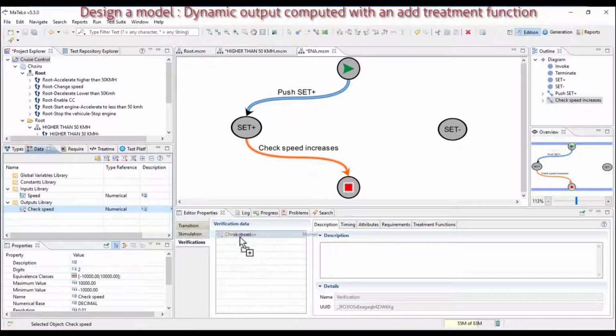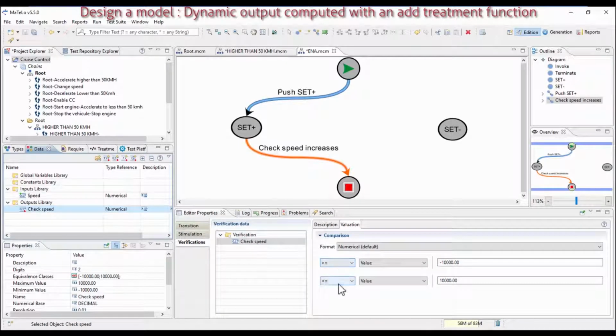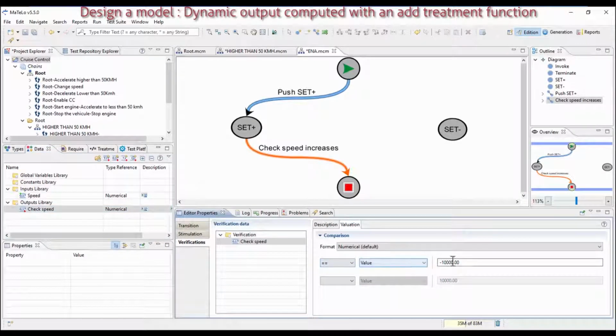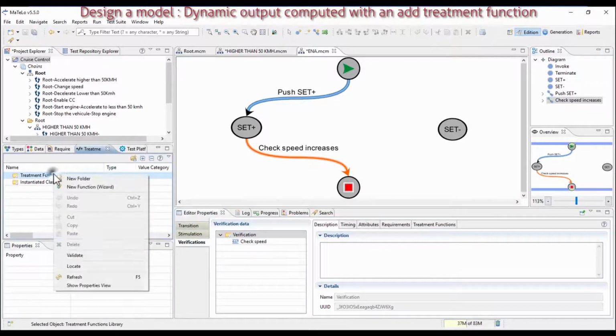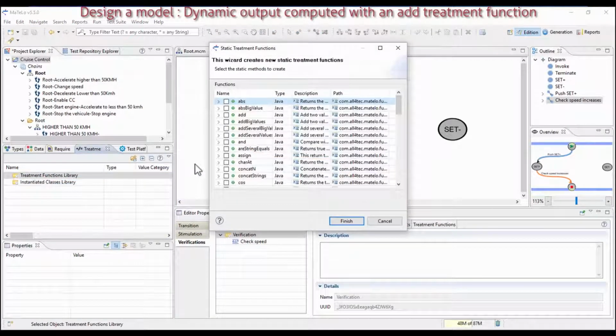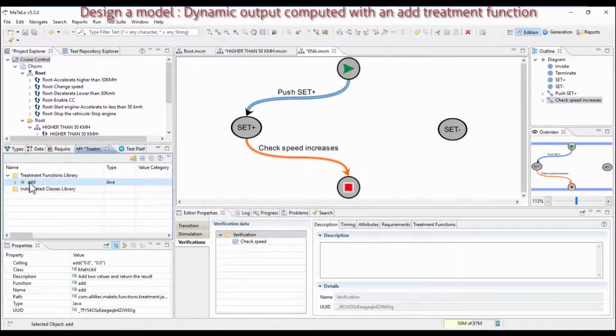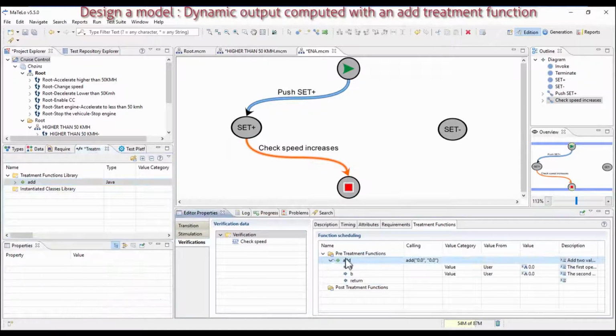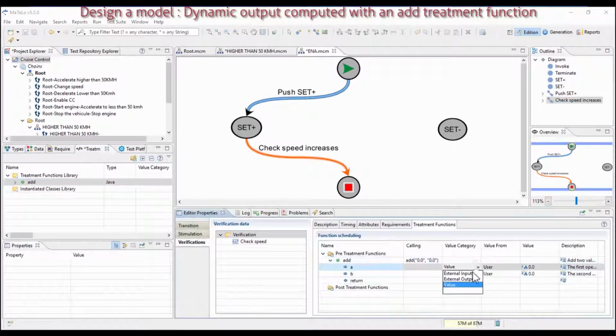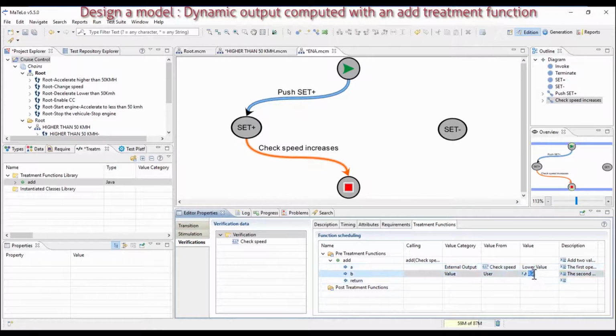To proceed, add a verification check speed, and this time don't use directly the variables because you are going to use a treatment function to calculate the output. Go to treatment function and right-click on the treatment function library folder and create an add function. Then drag and drop this treatment function on the verification pre-treatment function folder and set the A parameter to the external check speed value and set 10 km per hour to the B parameter. Return this result in the output transition check speed.